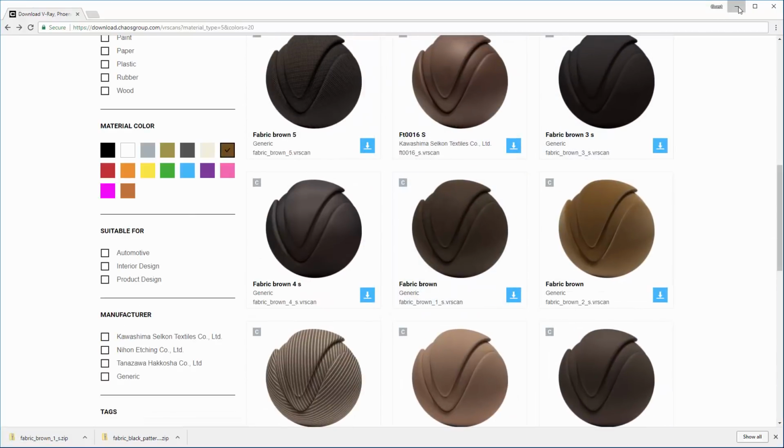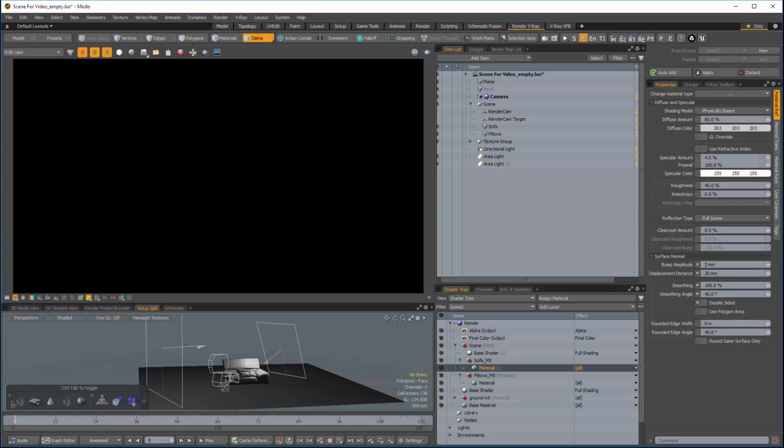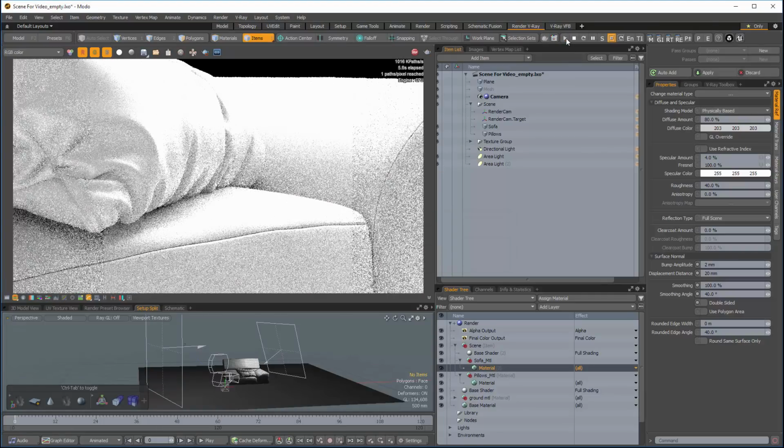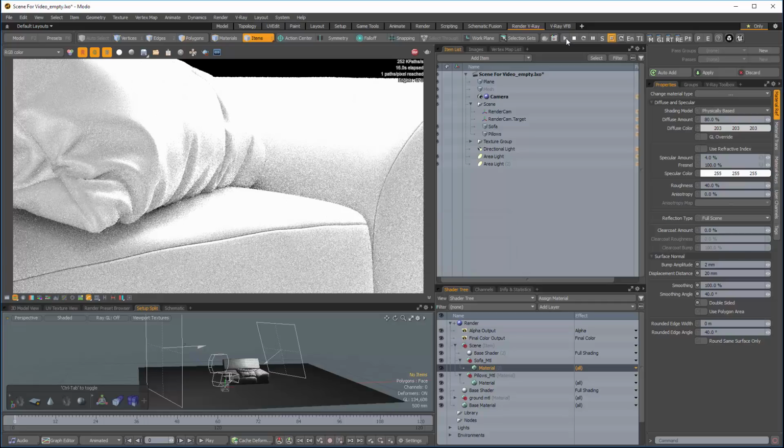Let's make use of the materials I've just downloaded from the library inside Modo. In this scene, I have the corner of a sofa with a cushion. Let's make a test render. Currently, all the assets that I'm about to apply VRscans materials to have a gray material assigned to them. Let's get started with the sofa material first.